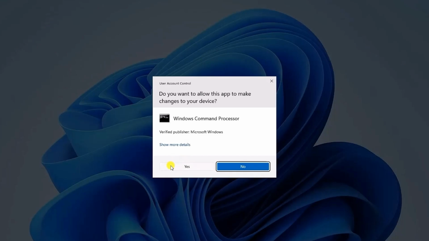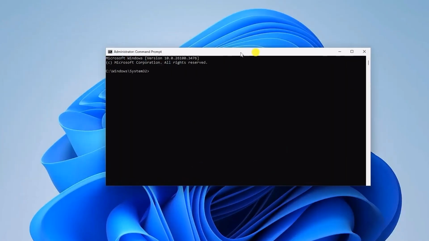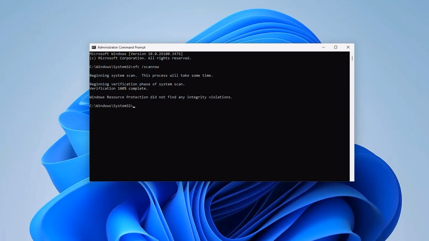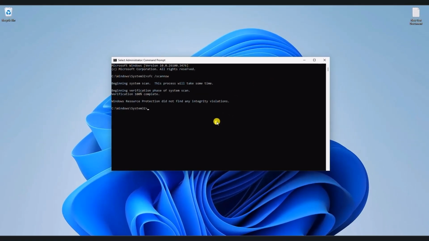And if prompted, click on Yes. Now right over here, just type SFC, then space, /scannow. As you can see, this is the command, and now just hit enter. The process will scan your system for corrupted or missing files and repair them. So please be patient. It might take a few minutes to complete the entire process, as you can see right over here. Now after the SFC scan is complete, just simply close the command prompt by typing exit.